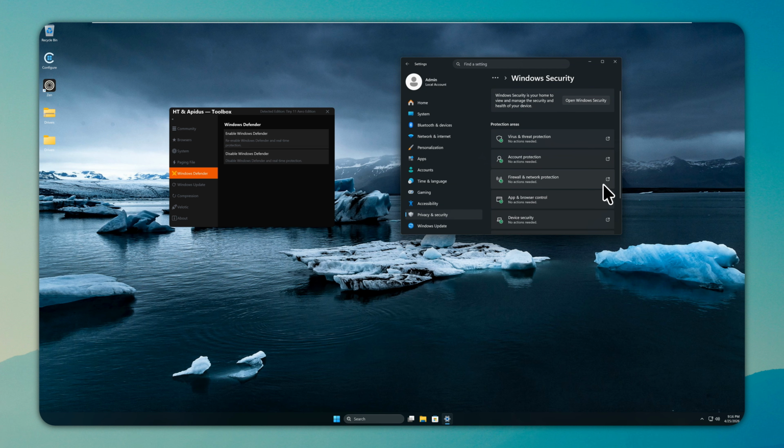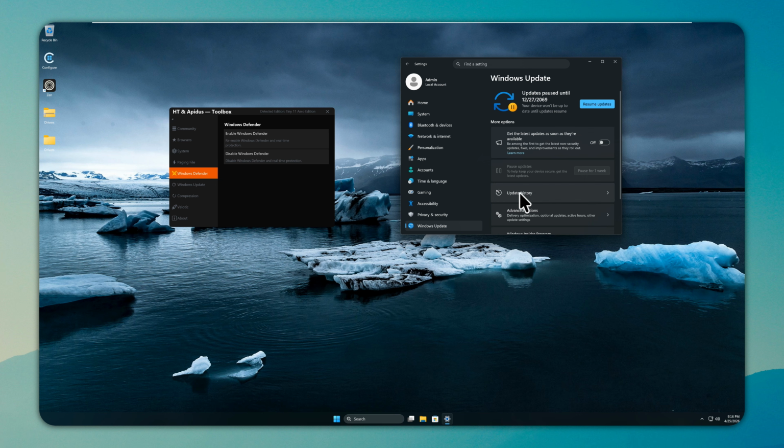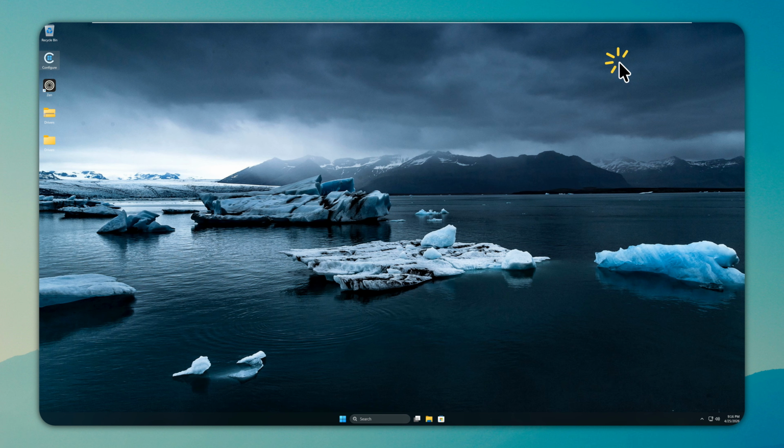Now updates. Updates are paused by default. Windows installs only critical security fixes automatically. If you want full updates, open Settings. Enable updates. You can disable them fully, but that can break the Microsoft Store. Leaving them as default is the best balance. Security updates stay active. Unnecessary changes stay out.